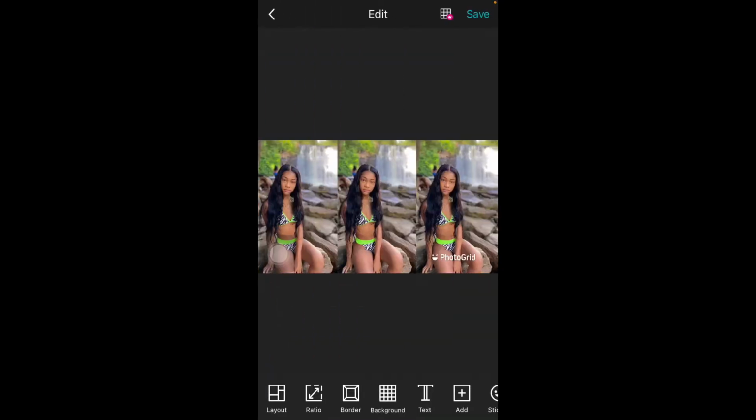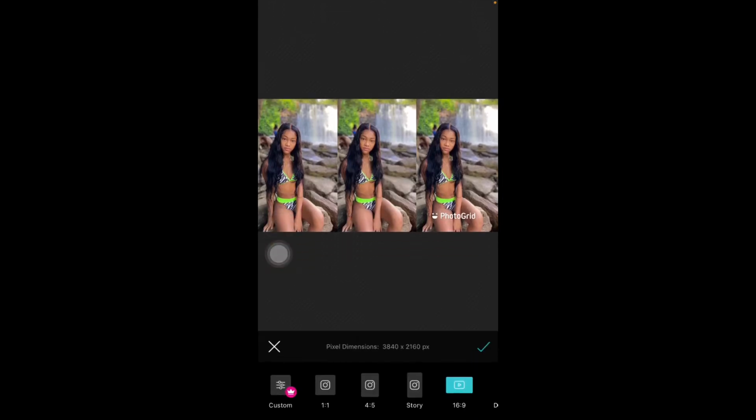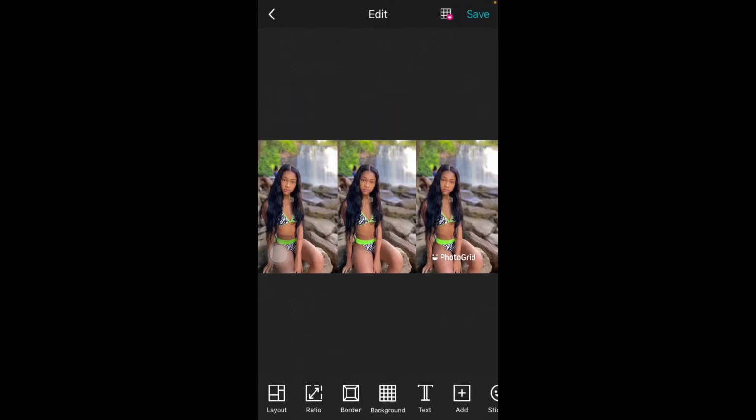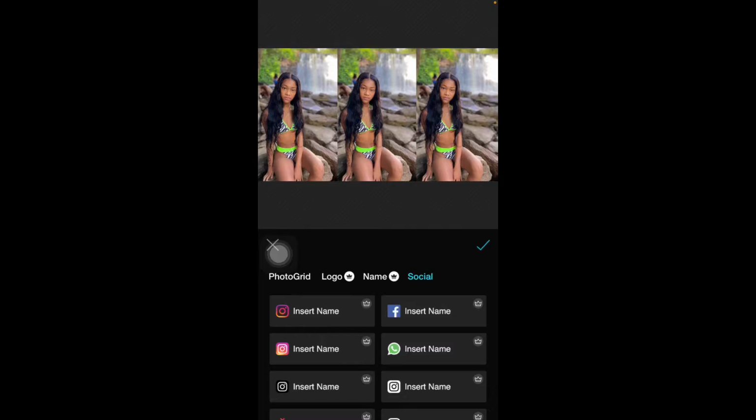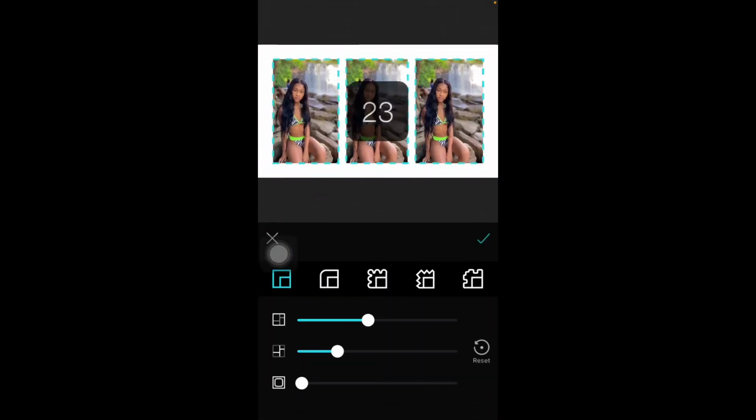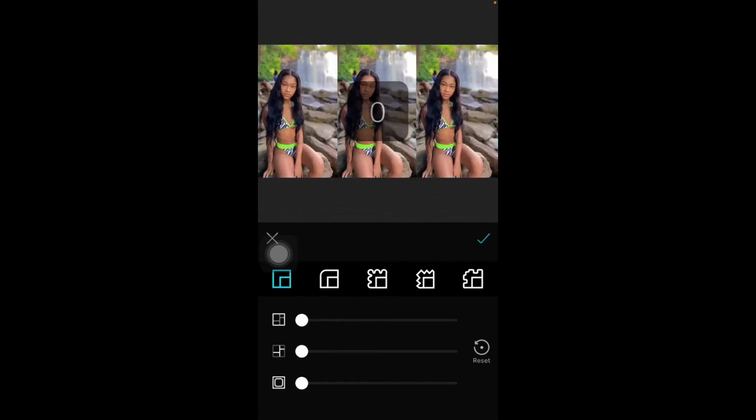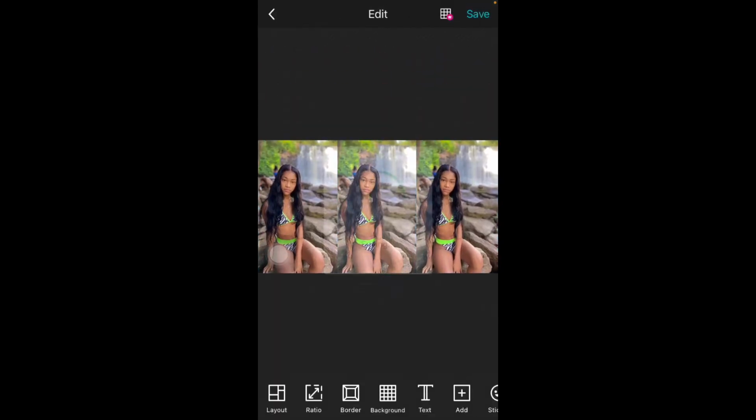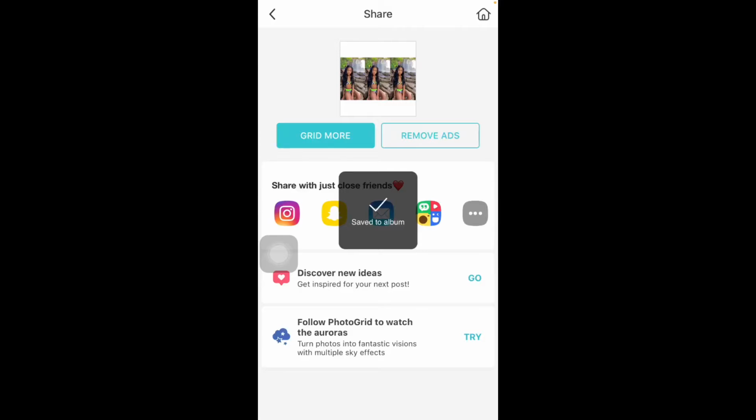So to get this ratio, you tap the second one that says ratio, and you tap the 16:9, the one that has the YouTube logo on it, and you press that. To get the PhotoGrid watermark off of it, you tap the PhotoGrid logo and you press the X. That's all you have to do, and then press the check. And if yours has these on it, you just go all the way down to 0 and you're good. Then you press save, and it should save it to your camera roll.